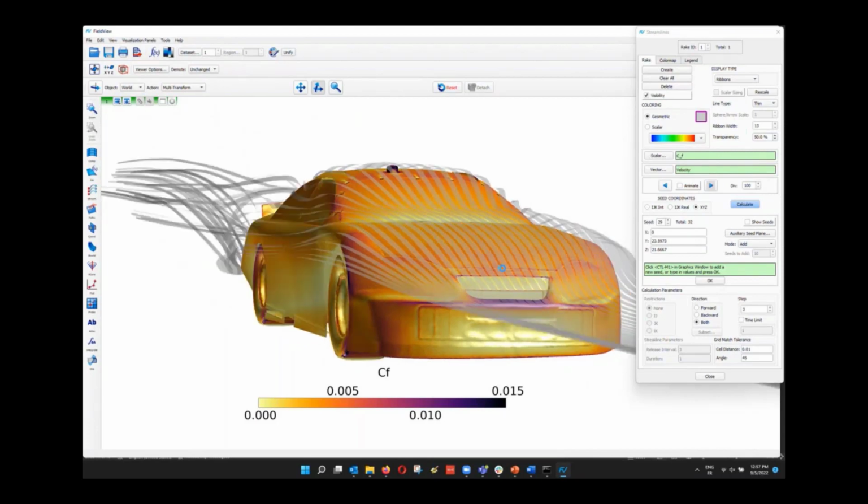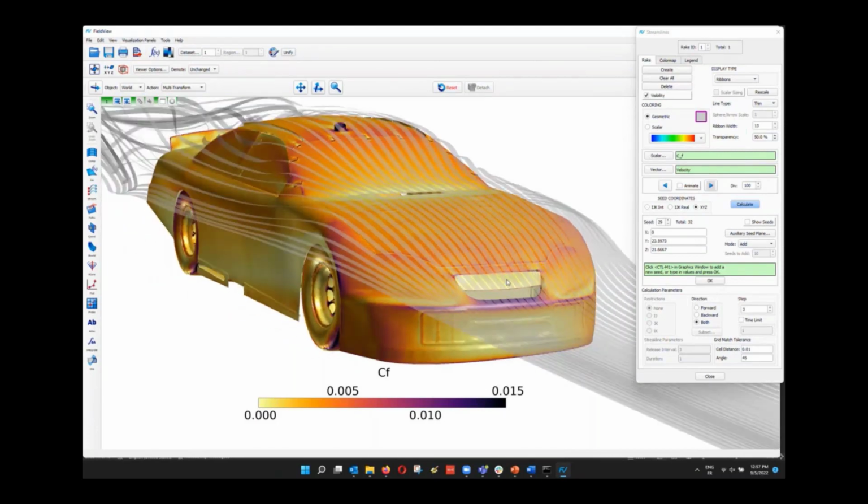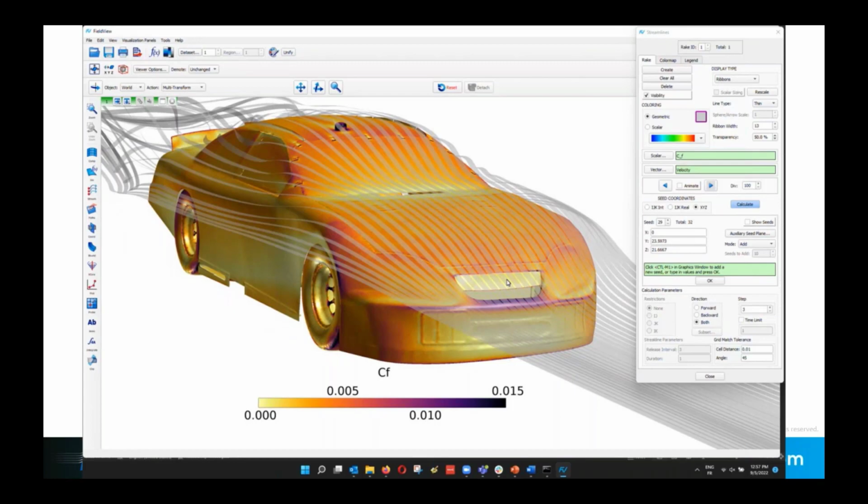I'm not sure how smoothly this video is going through GoToMeeting, but the technology we're using for these transparent streamlines is exactly the same as the technology we've been using for transparent surfaces. So you get the same performance, and it's going to be very smooth, interactive rendering on all graphic cards, really.